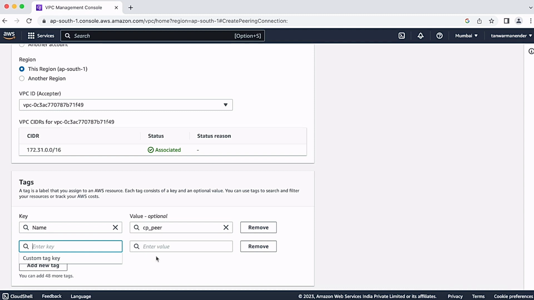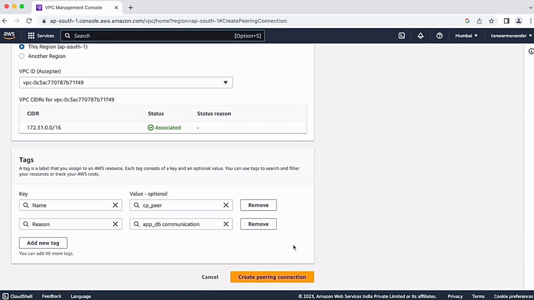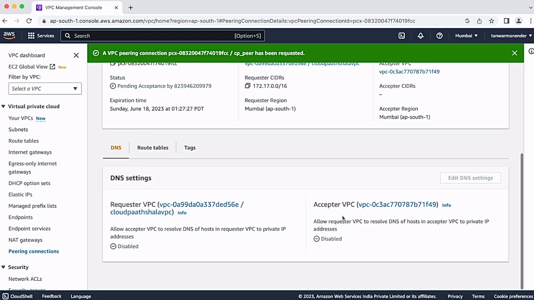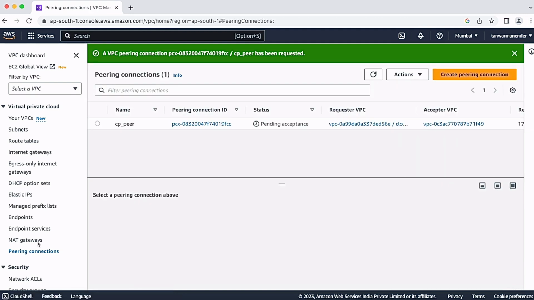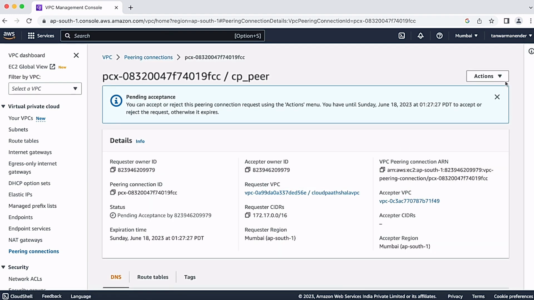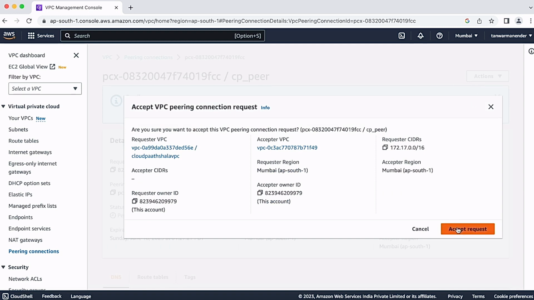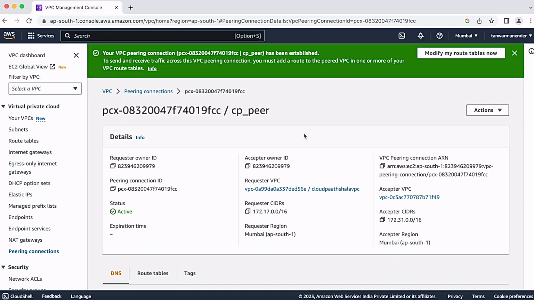Why we want this, we can define the reason as AppDB communication, like this. Okay, which will help us recognize in future why we have created this. VPC peering has been created, but the infra hosted under both VPCs still cannot communicate with each other. For that we need to define the route table. First we accept the request. Okay, I have accepted the request. Now the peering has been done.